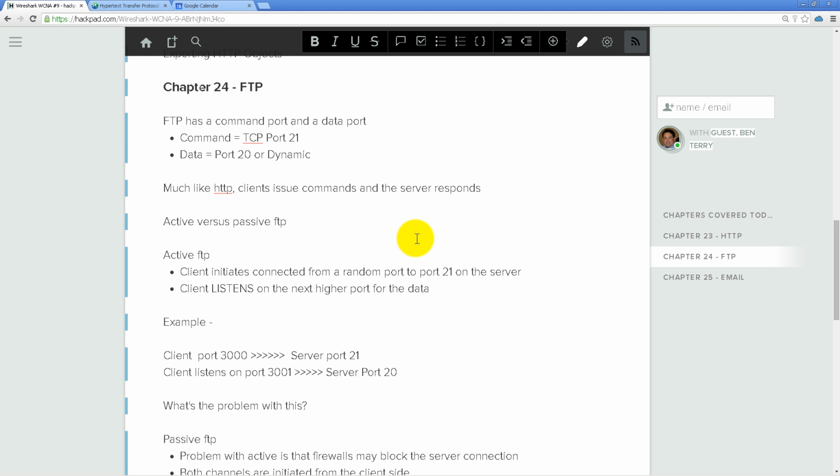Okay, chapter 24, FTP. FTP has two ports that you're concerned with. Most people just think FTP port 21, then you're done. It's not exactly true. You have two ports. One is the command port, all the commands and the requests and stuff go over port 21.